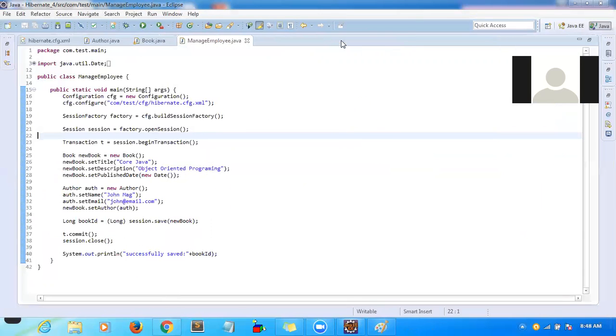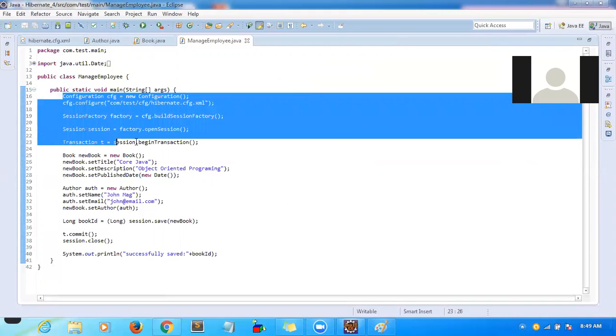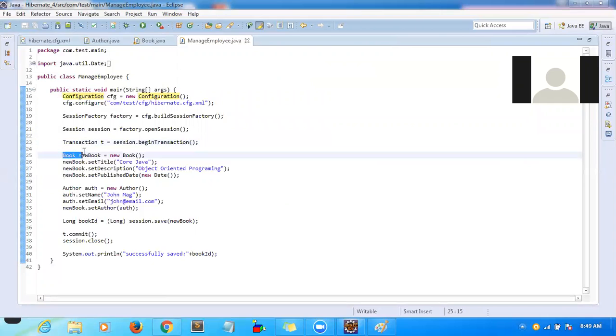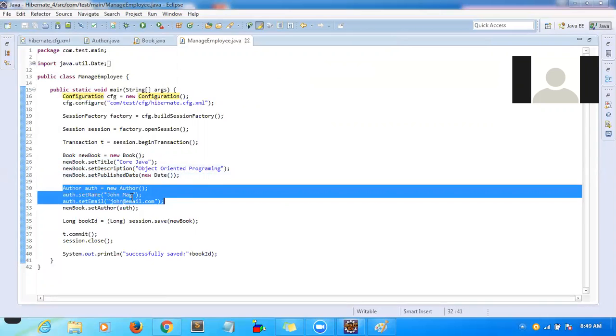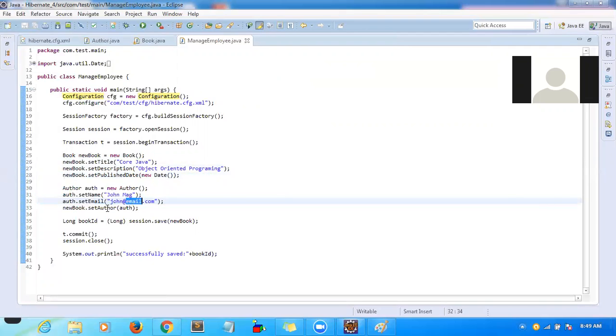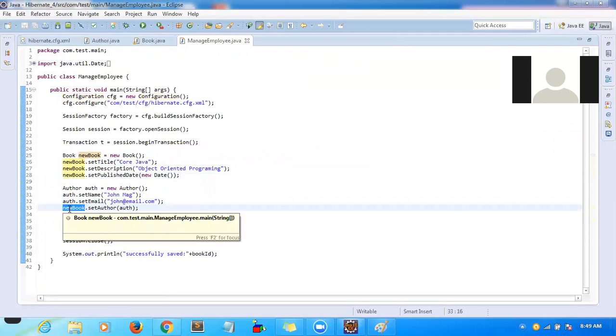Okay, now let me open. So this is our main program, the employee author manage main program. Here we need to get configuration, session factory, session, transaction. Till here there is no change. After that we have to create a book object first. A book, give some title, some description, and when it is published. And after that we have to create the author details. Who is the author, author name and author email, and set these author details to the corresponding book.